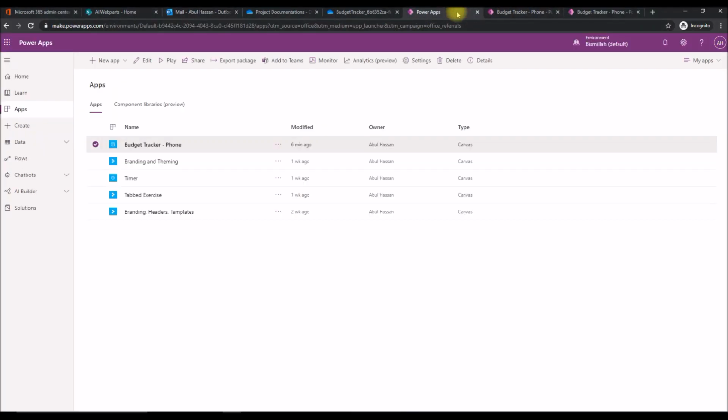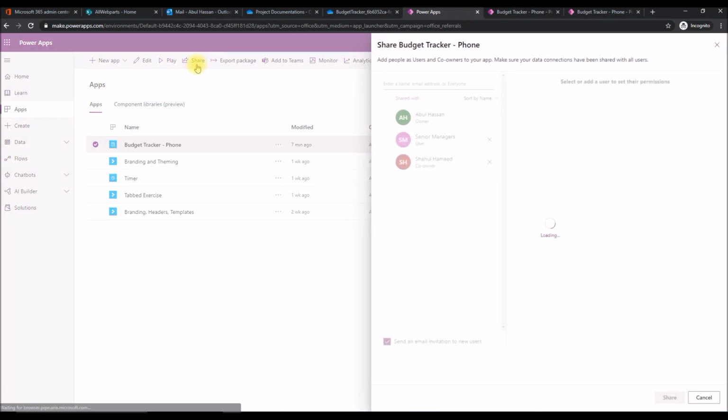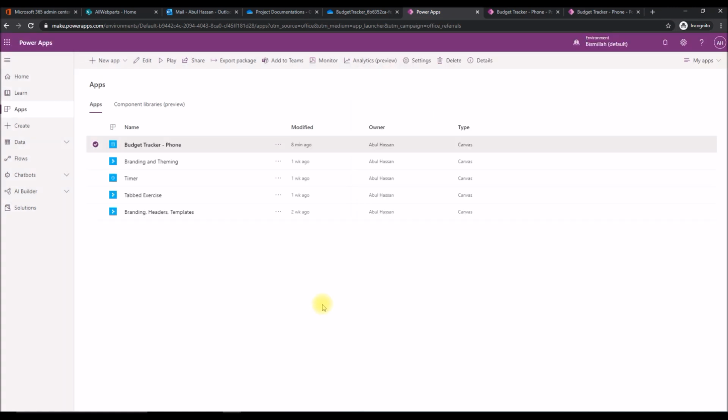Also, the share settings that we did here, you don't need to make these settings every time you want to publish a new version, unless you want to add or remove a user. So this is the sharing of the app. Next, we will see versioning.